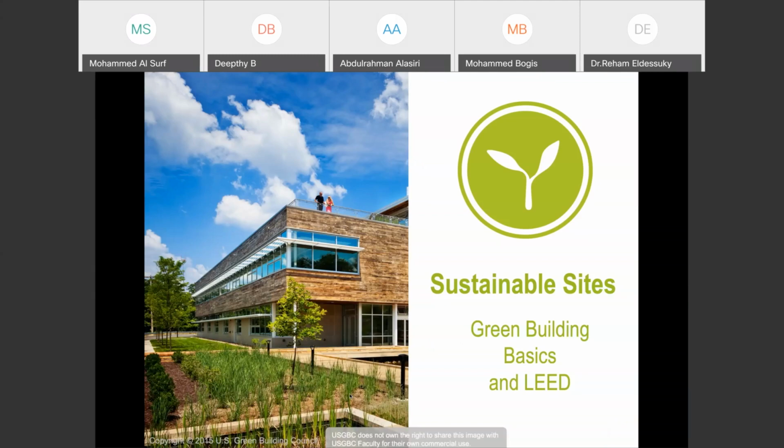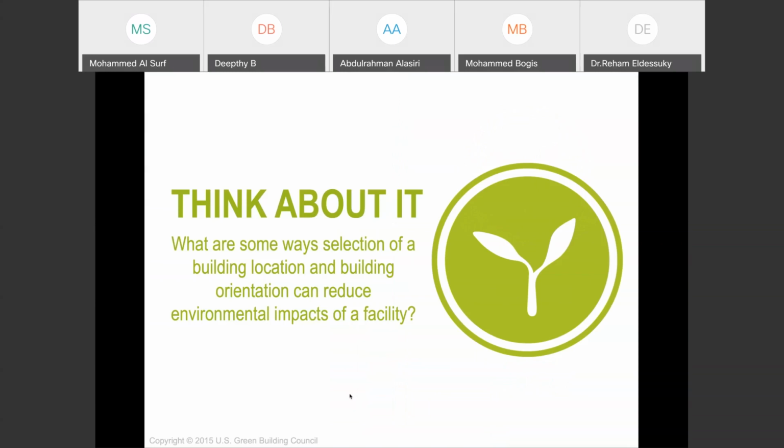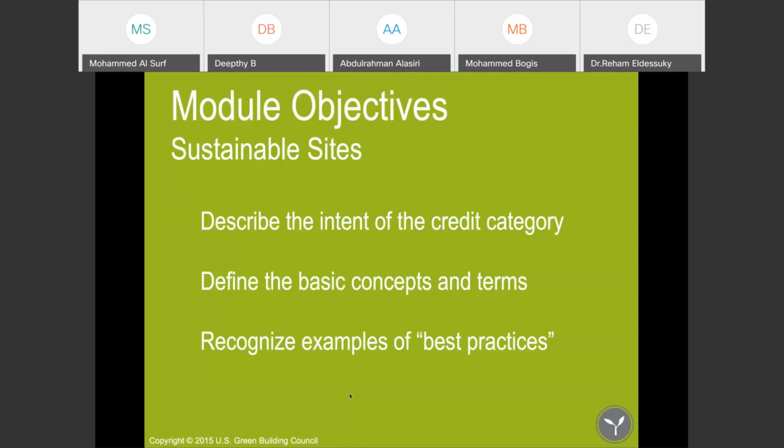So the sustainable site category, you're going to see it's very closely linked to location and transportation. When you think of the site itself, what are some ways selection of a building location and building orientation can reduce environmental impacts of a facility? For example, if we think of building orientation, can it harvest nature's energy and reduce heating, cooling, and lighting loads? Selecting a location with open spaces can allow natural habitat construction and restoration. A site large enough to manage rainwater will recharge the local aquifer and reduce or eliminate the need for stormwater piping and infrastructure. So many items and issues can go underneath the appropriate selection of a site and really developing it as a sustainable site.